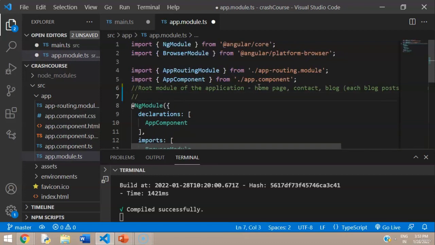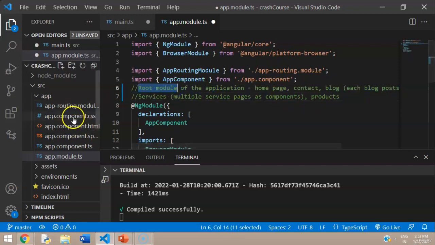And similarly, you can have other things like a services page with multiple service pages as components. There are also products. Okay, you get the idea. So these are the things. You have multiple modules, and all of those are just going to come together in your root module, and especially your root app component.